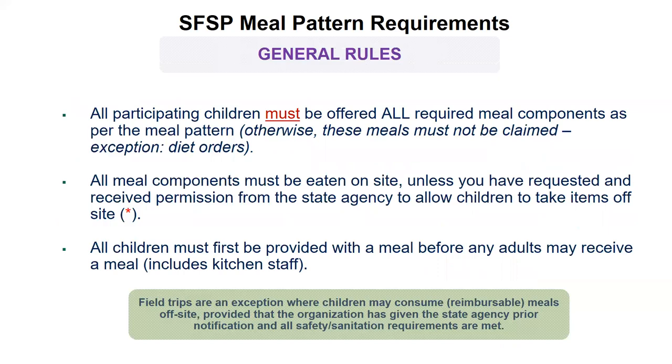Okay, some general meal pattern requirements or rules. All participating children must be offered all required meal components as the meal pattern specifies. Otherwise, these meals cannot be claimed for reimbursement. Again, we said that there is an exception, that being diet orders. If there's a clear diet order that indicates that the child must not be given a full component, and most likely that's going to be like a milk allergy, if that diet order indicates that you are to substitute with something else, like water or 100% fruit juice, that would still be a reimbursable meal so long as you have that diet order on file.